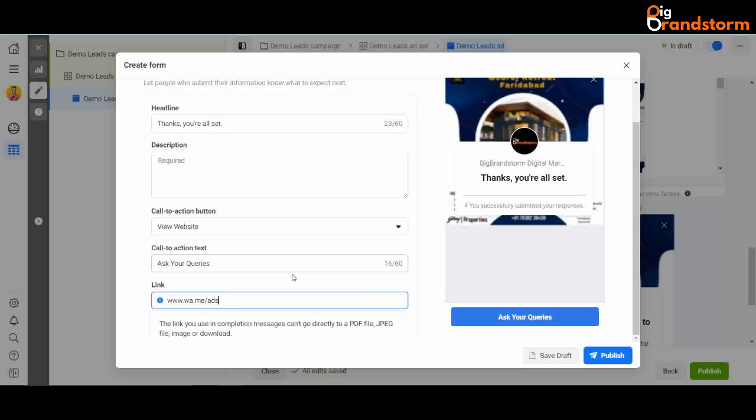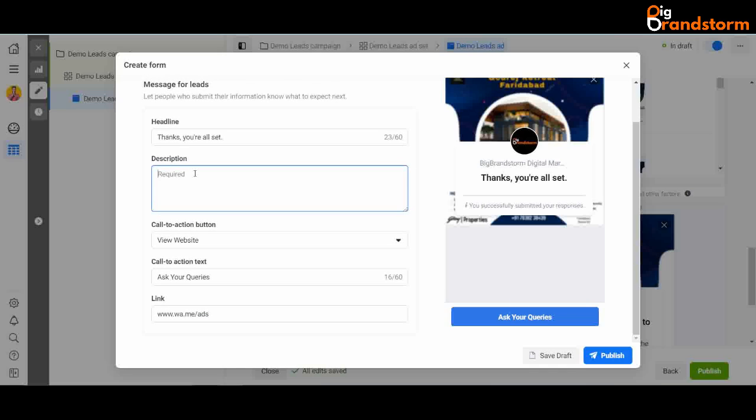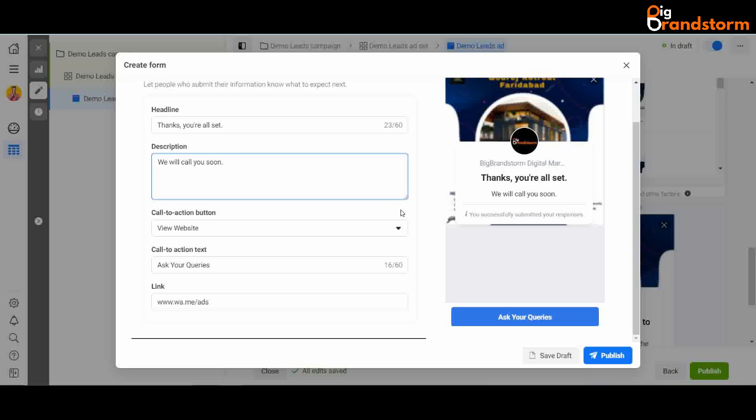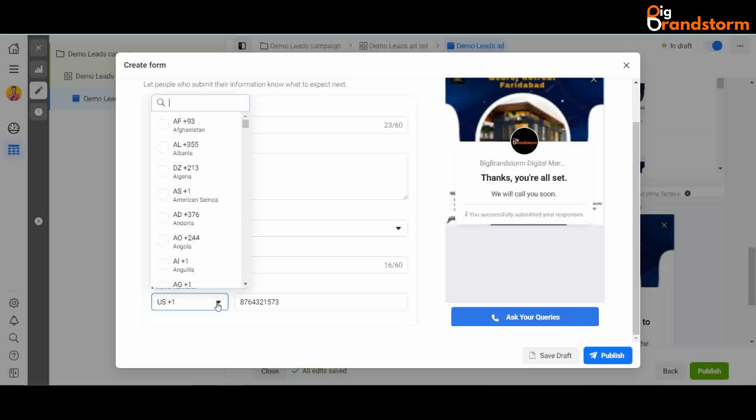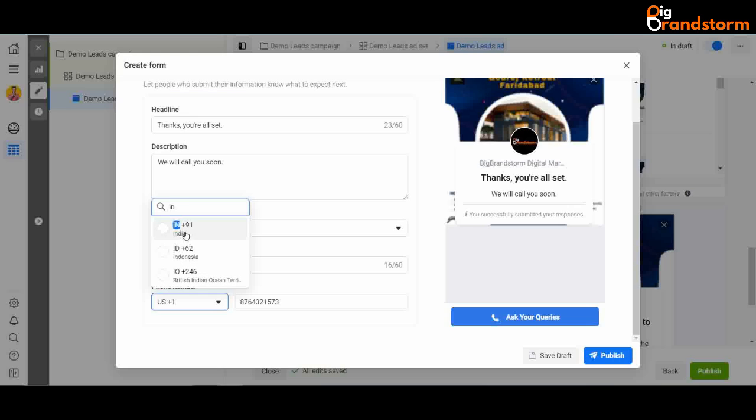Okay, and here you can write we will call you soon. Okay, that's okay, guys. You can also add lots of information here if you want, and that is easy. Otherwise just call action, you can put your number, what's your number. I just put anything, 2 4 6 8 10, yeah, India, because I belong to India.